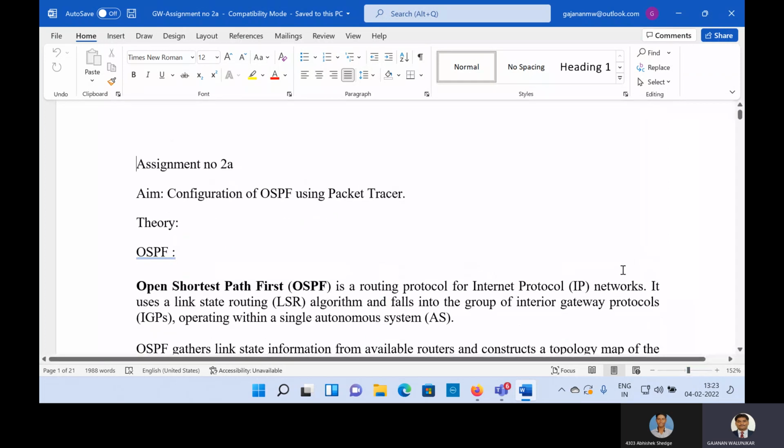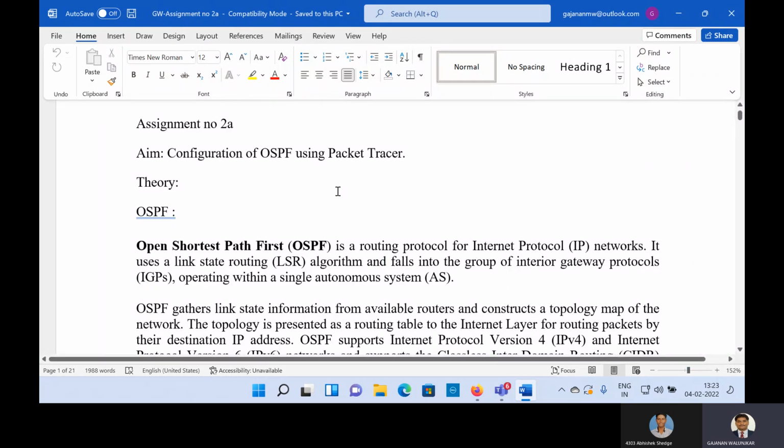So the next assignment that we'll see is configuration of OSPF using Packet Tracer. In the morning session, we have seen configuration of EIGRP. Now we'll see configuration of OSPF using Packet Tracer. I have made one Word file for it explaining the things, steps, and all, right? That is helpful for your file preparation also.